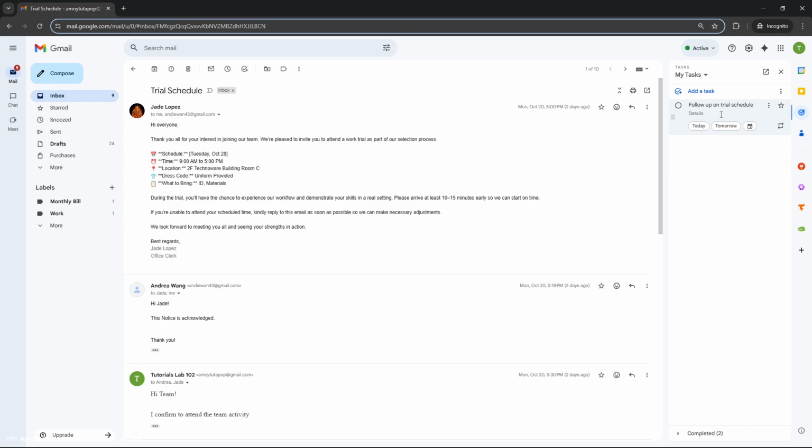Now it's time to set when you want to be reminded. In the task details, click on Add Date or the date field that appears. Choose the due date and time when you want this reminder to pop up. This ensures the task will surface exactly when you need it.